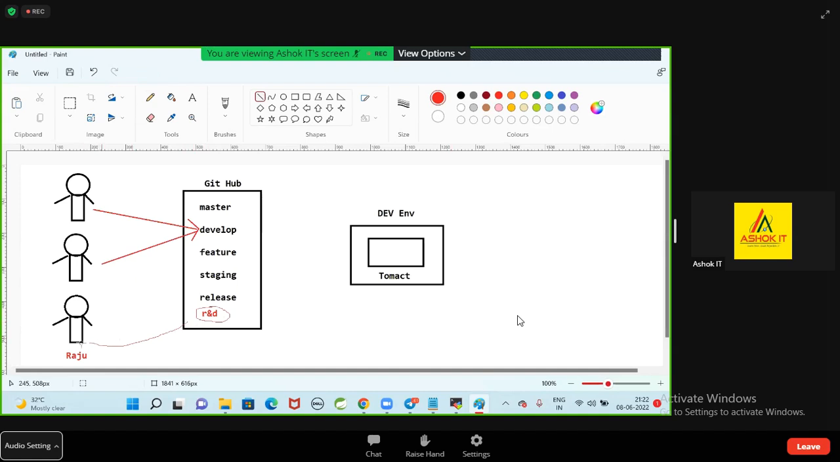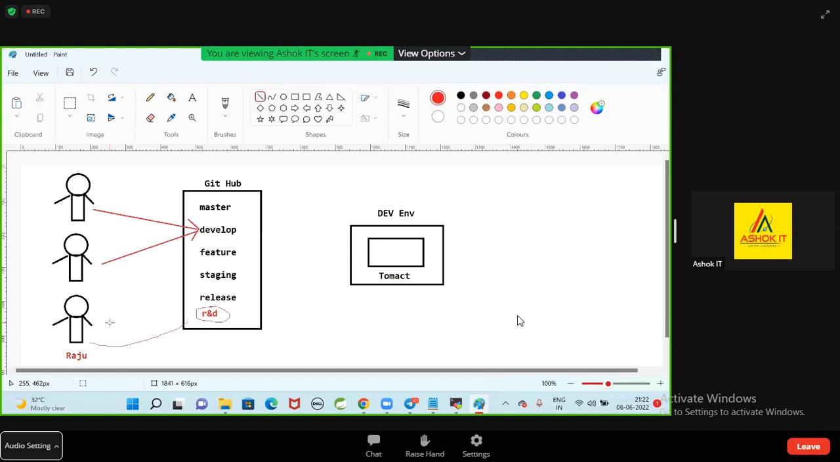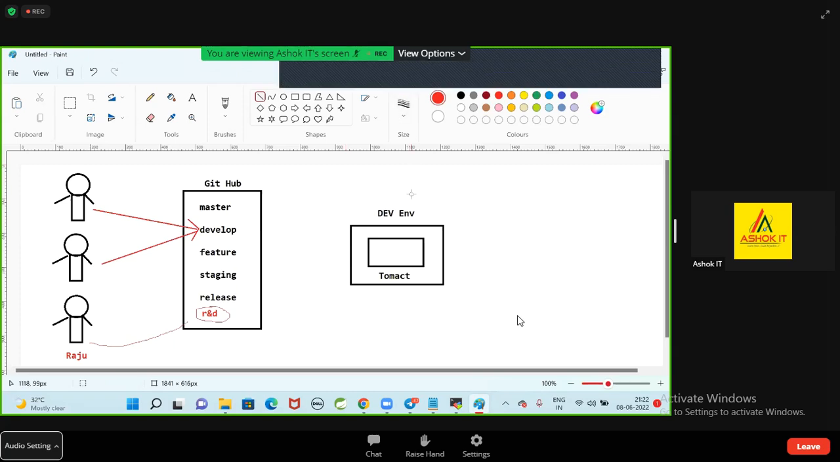Whatever R&D work Raju has done, he cannot test it in the local system because of environment-specific configurations. Raju wants to test the code in the dev environment. Are you guys able to follow me?